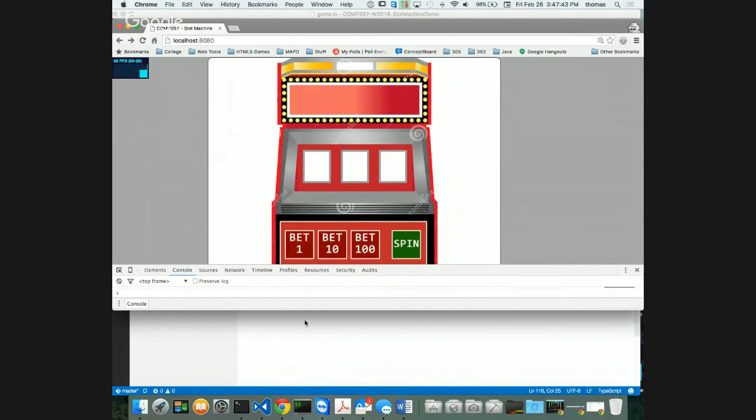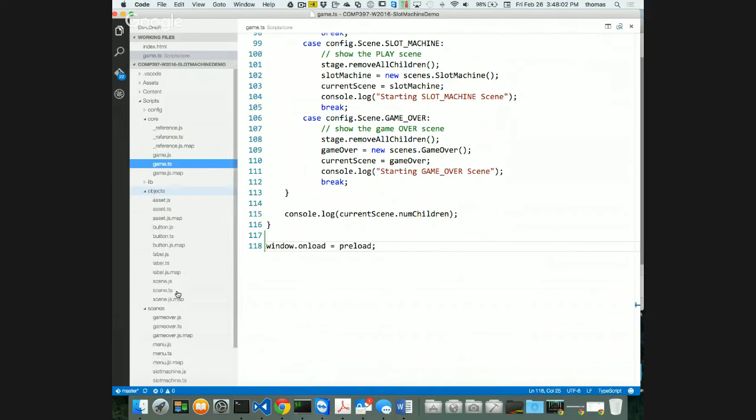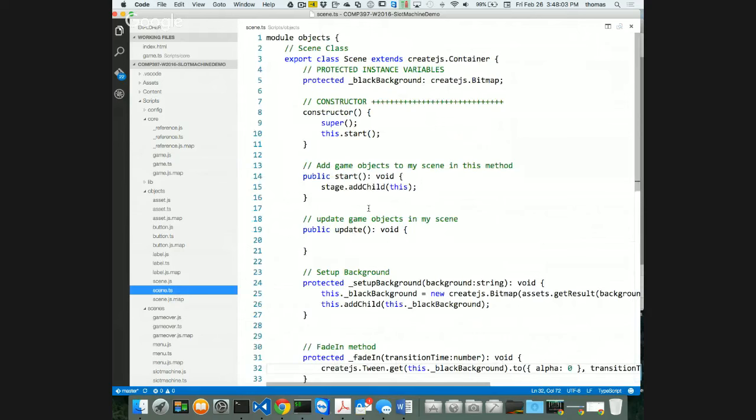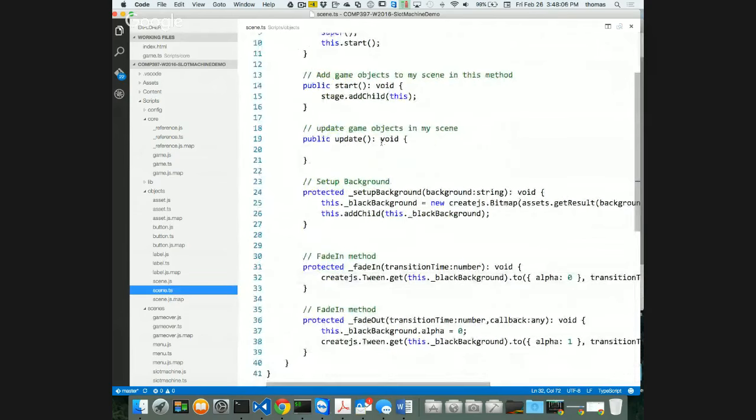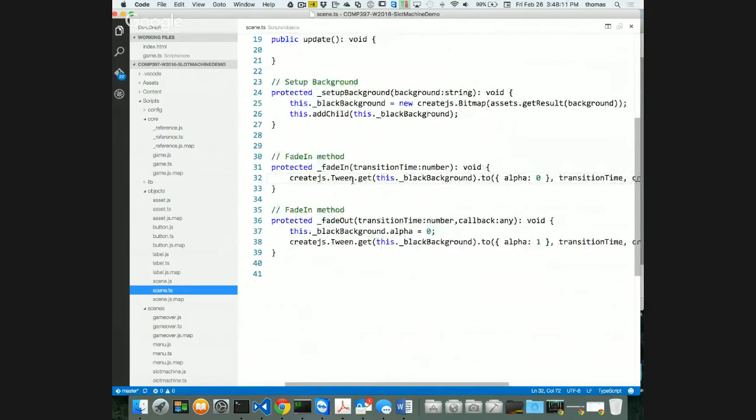Okay, how did I do it? Let me go over the code. It's there in the code for you. If you actually go online and look at the latest version, you'll see a fade in and a fade out. I did it, and if I'm not wrong, I did it in the scene object. If I go to my objects, under that I go to scene. Here's my scene superclass. I have two new methods. One of them is called fade in, which is a private or protected method. Another one is called fade out, right?